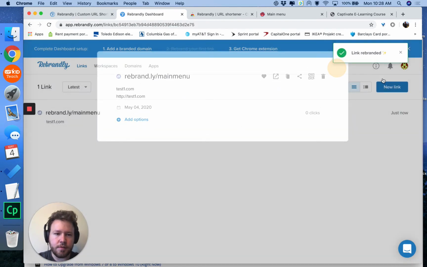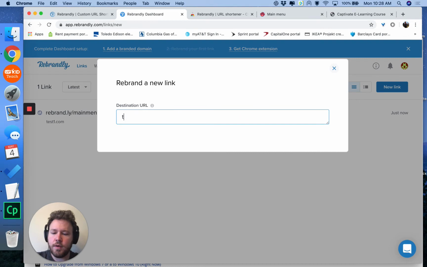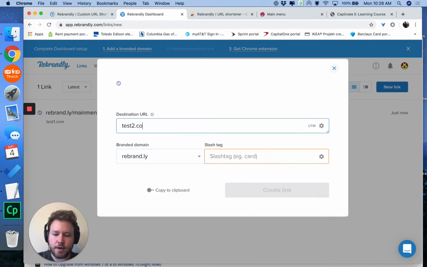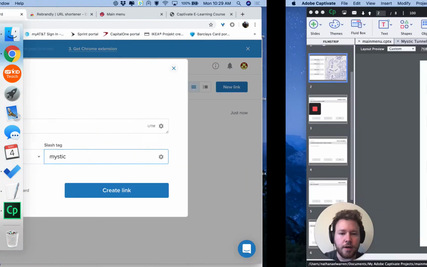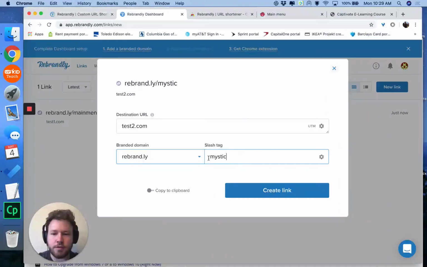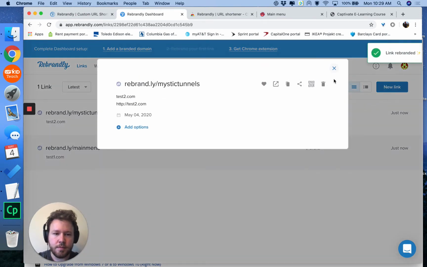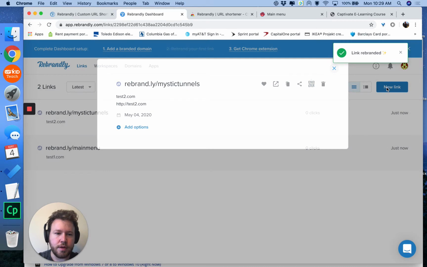Exit. Second link for my navigation menu. Test2.com destination. I want this to be Mystic. What do they call it? Mystic Tunnels. Create link. Link number 3.